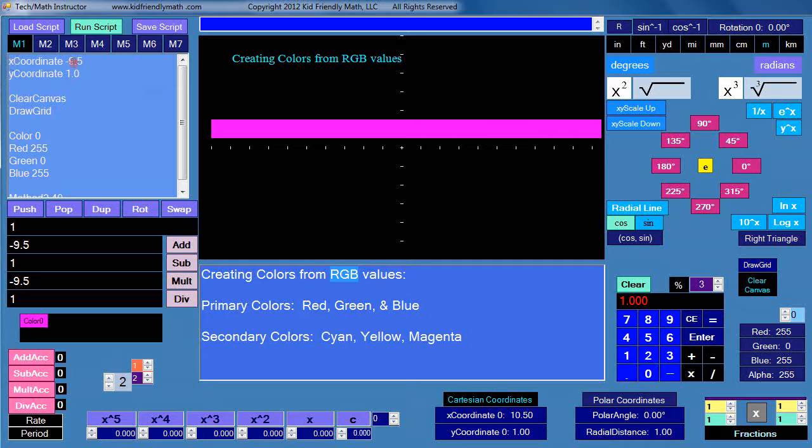I've specified an x coordinate as negative 9.5 out here and a y coordinate of 1. I cleared the canvas, I drew a grid, I specify color 0, so this is color 0 down here, what I'll be using, and then I provide the components for color 0 as 255 for red, 0 for green, and 255 for blue. And you can see it gets set over here as these three colors. So this combination of the full intensity of red at 255 and the full intensity of blue at 255 gives me this secondary color of magenta right here, and that's what I have on the screen.